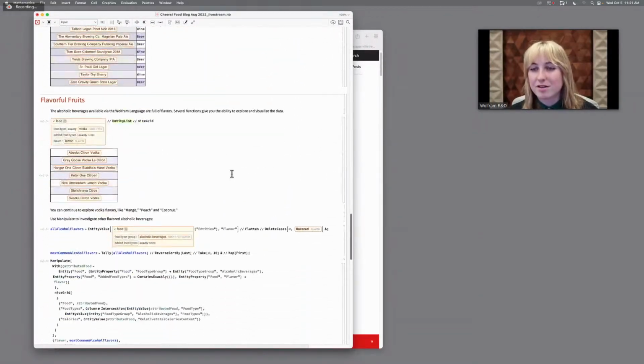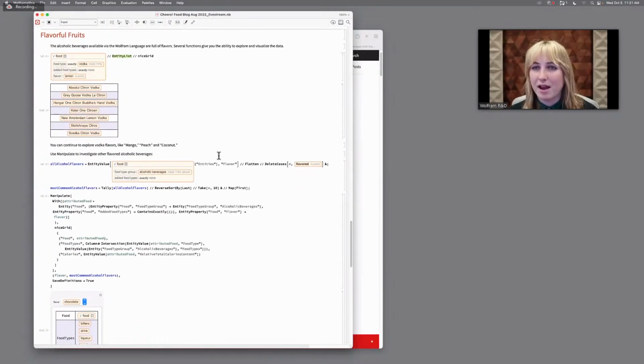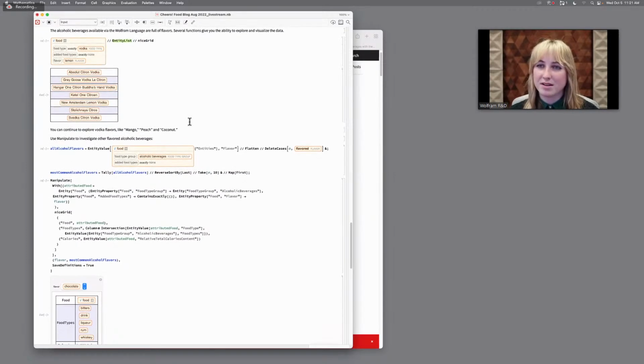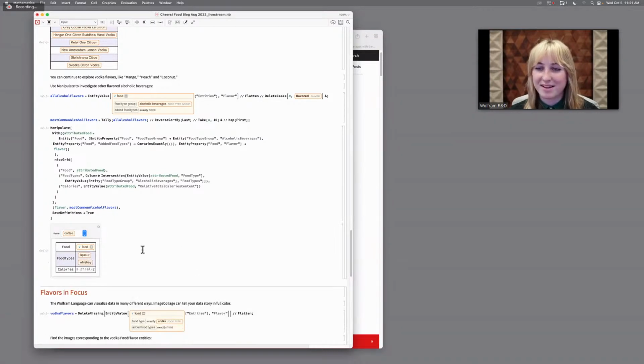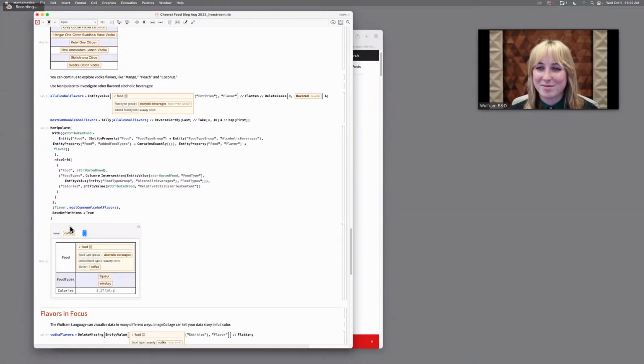One of those is flavor. In alcohol, I think vodka is probably the best thing to look at when you're looking at flavors. So that's what we chose. And we decided to make this little manipulate that allows you to explore what types of alcohols have what types of flavors. You can pick a flavor that we have here. So maybe I'll choose coffee, which seems a little wacky. Based on this manipulate that we built, it replaces the flavor in this implicit food.